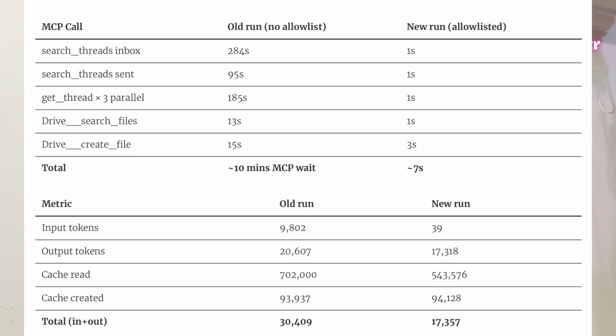So here's the screenshot of the time difference when I did not allow an allow list and when I did allow the allow list, and a sample of how you set up your settings.json.